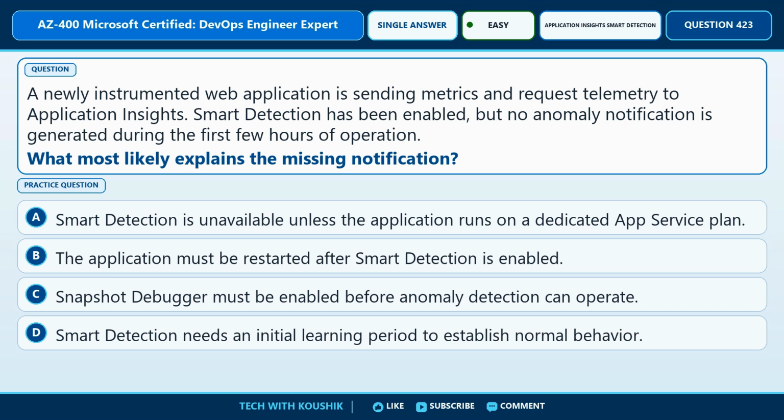The available options are as follows. Option A. Smart detection is unavailable unless the application runs on a dedicated app service plan. Option B. The application must be restarted after smart detection is enabled. Option C. Snapshot debugger must be enabled before anomaly detection can operate. Option D. Smart detection needs an initial learning period to establish normal behavior.